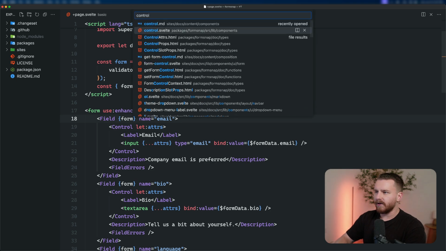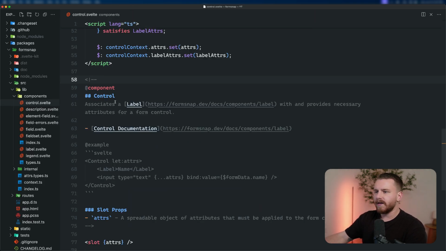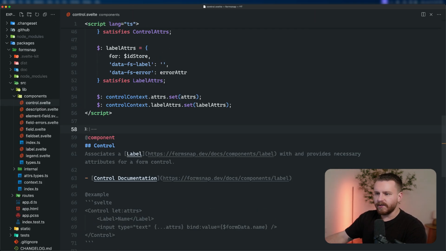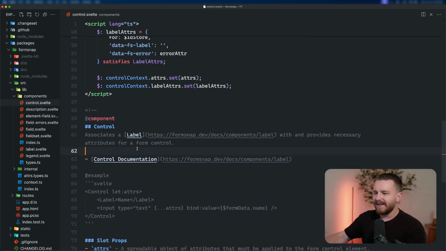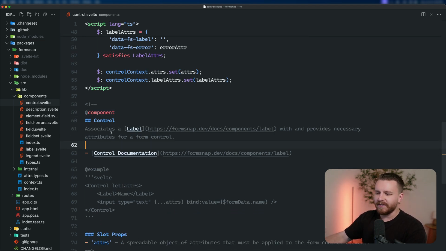So to look at how this is done, if we just check out the control component, you can see that we just open up an HTML comment block. We add this @component indicator here. I guess that lets Svelte know, hey, the rest of this stuff is going to be part of the component's comments, or component docs, or whatever you want to call this. It's like JSDoc, but for the components, but not really. Just really to give it a description.